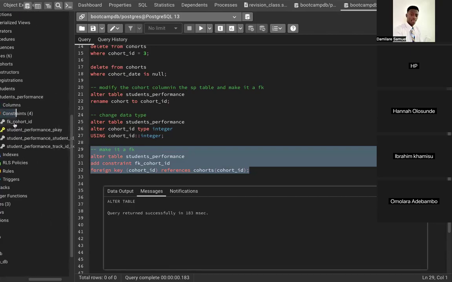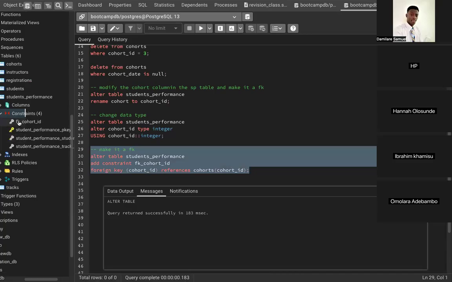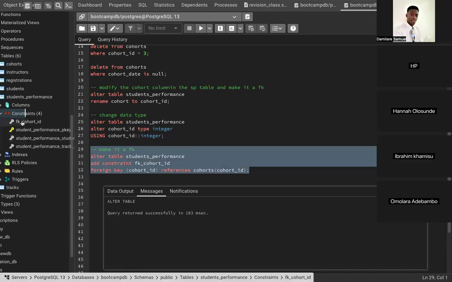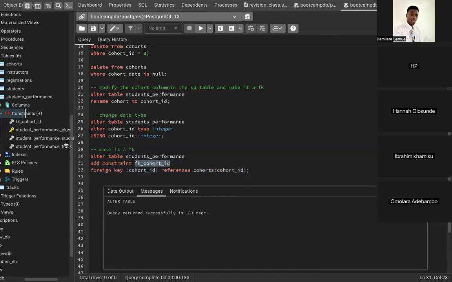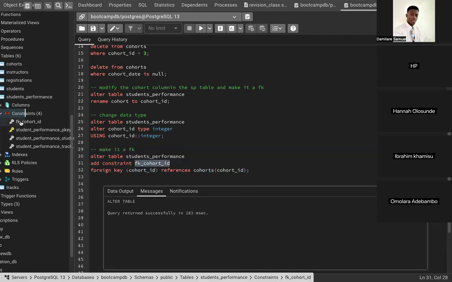Do you see this now? Do you see the foreign key we just created? FK quote ID. So of course it could be another name. Do you see these guys in this place? FK quote ID. Yes, I can see it.